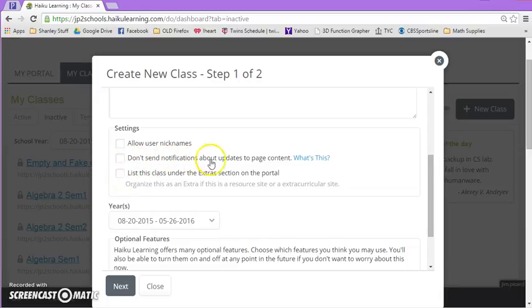Don't allow send notifications. Basically, any kind of change that I make to the page, students or parents or anyone else who sets up themselves to get notifications would receive a notification every change I would make. Now, it doesn't really matter whether you click this or not. If you click on it, basically those notifications will never go out. Most accounts are already pre-set up not to receive those notifications. That's already the default setting.